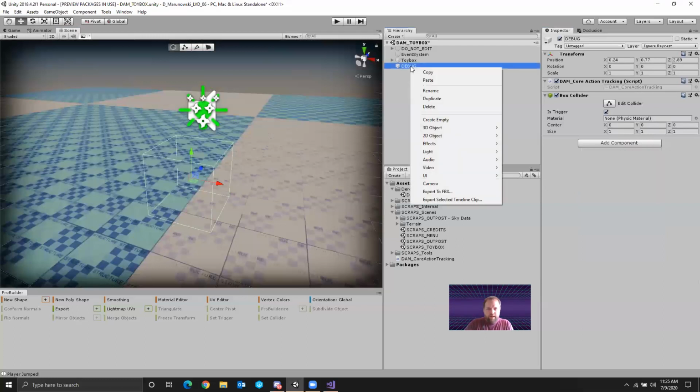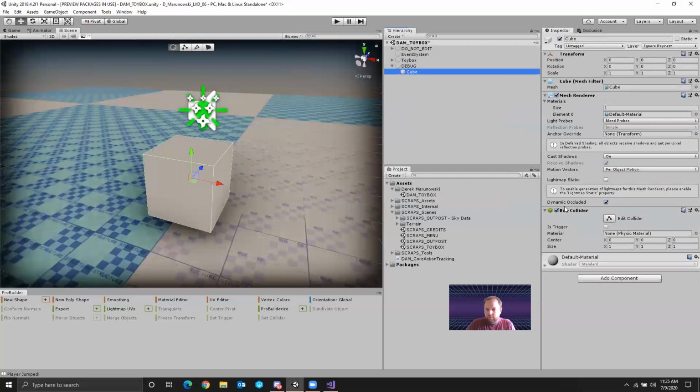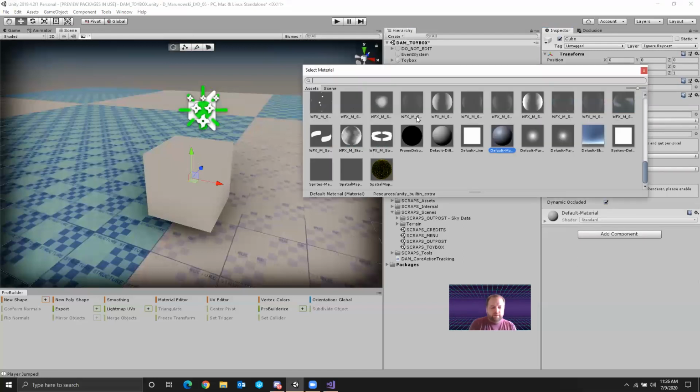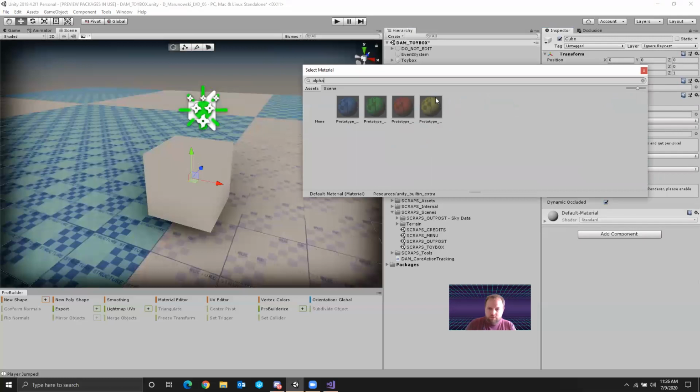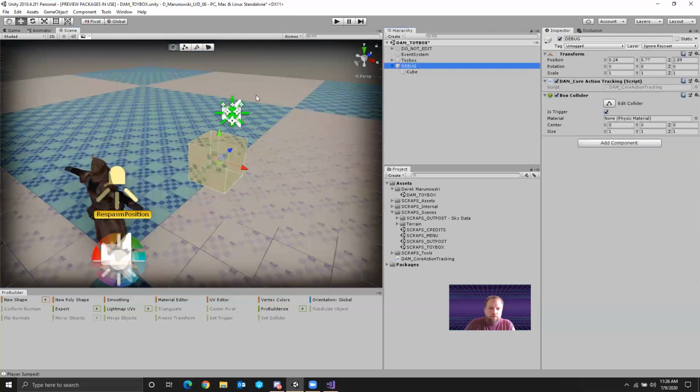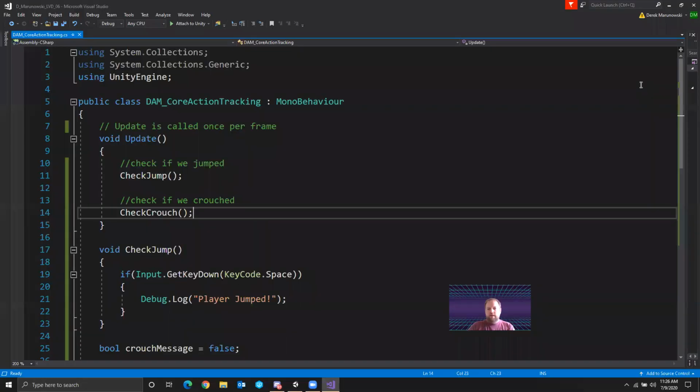Or we could just create an object underneath, so create a cube underneath, remove that collider, and then make this transparent. We have a couple transparent materials in the project, so I'm just going to go in here and say alpha, and then pick a yellow, so we can actually see through it, and I'll know if we're inside of that space or not. And so I'm going to go ahead and pull this back open, double click.